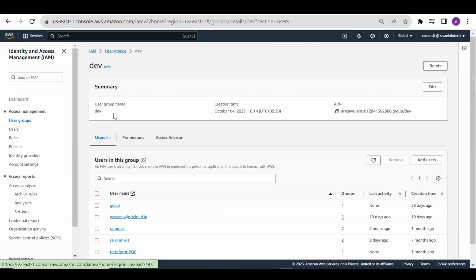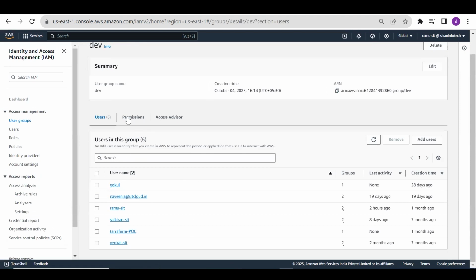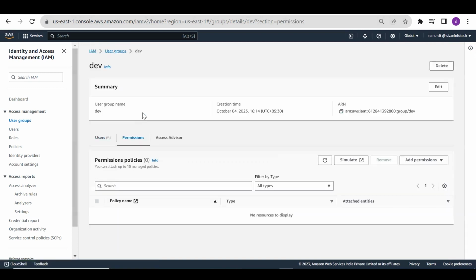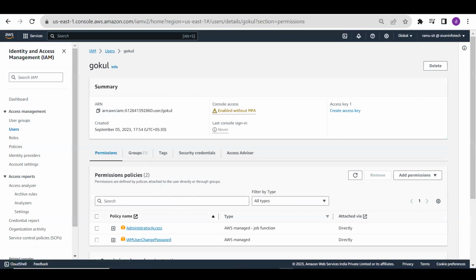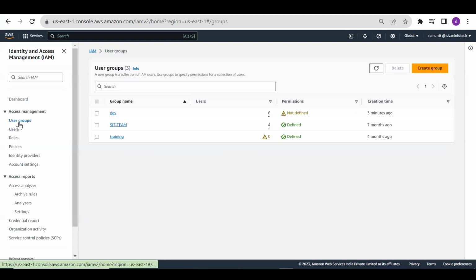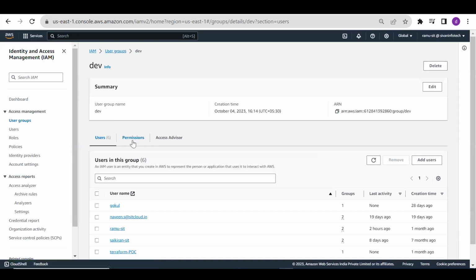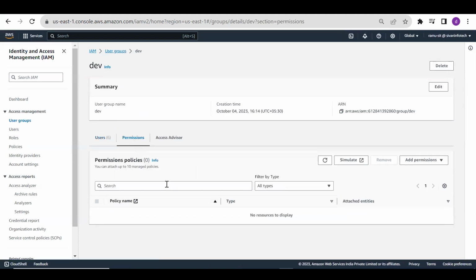Dev team. So what I did, I attached all the users into this dev team group. Then I will go to permissions. These people can access any resource. The users have some access here. So Gokul, this is directly attached to some policies. So whatever policies are attached directly, you can access. And on top of that, you are adding permissions to the group with those directly attached policies, and this policy can access. We'll see a demo on this one.